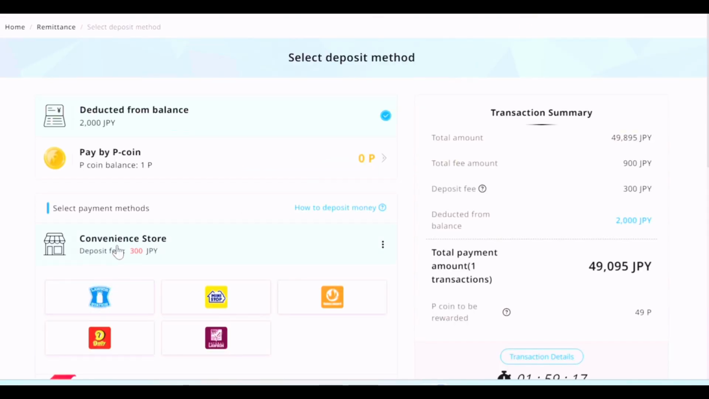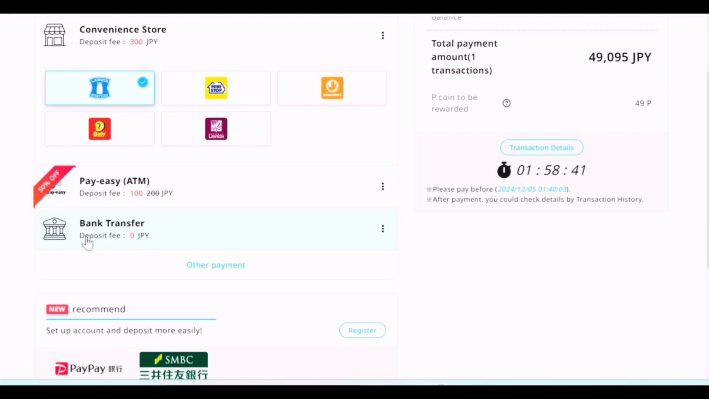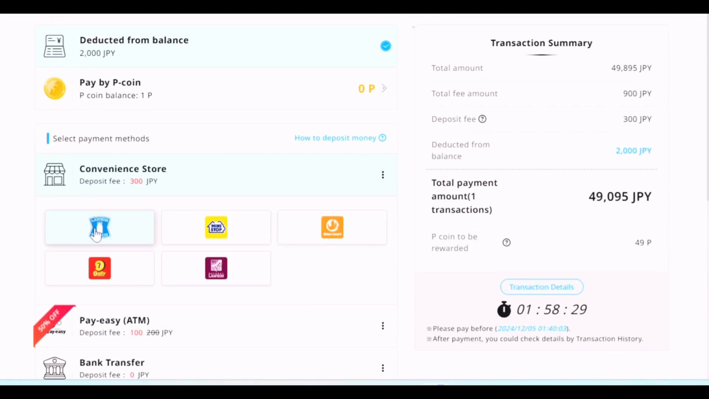So usually I select convenience store, not really usually, always. So I always go to Lawson to pay for the transaction. Actually, there are 5 options here. Deducted from my balance: you can see 2,000 Japanese yen here because I have 2,000 currently in my Payforex account. The second option is pay by P-coin, which I really don't know about. And next is Pay-easy bank transfer. For bank transfer, it's only GMO and PayPay Bank, so I don't use that one. I always use a convenience store and I will always go to Lawson.